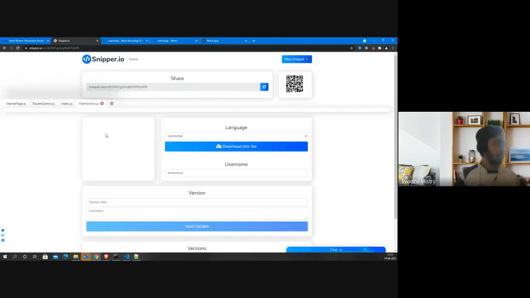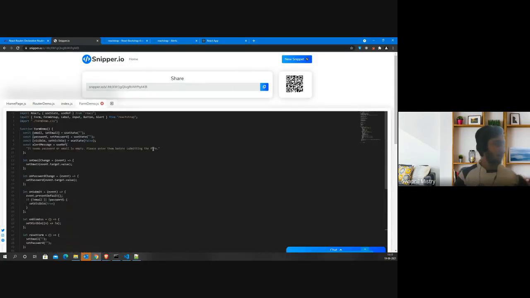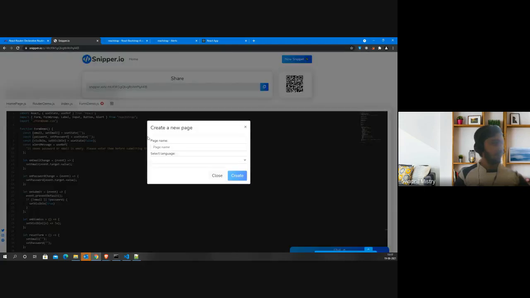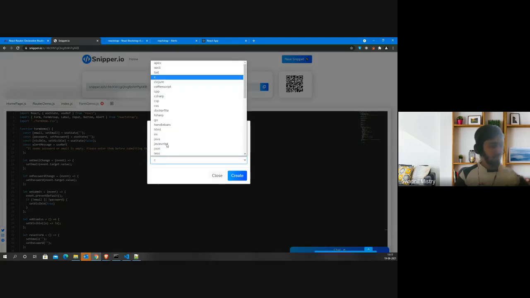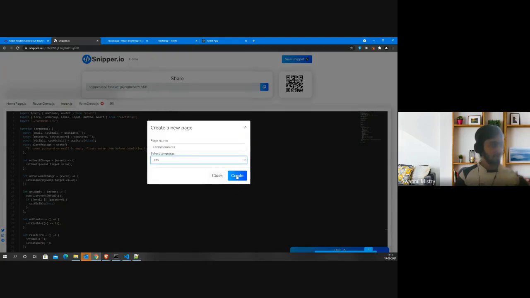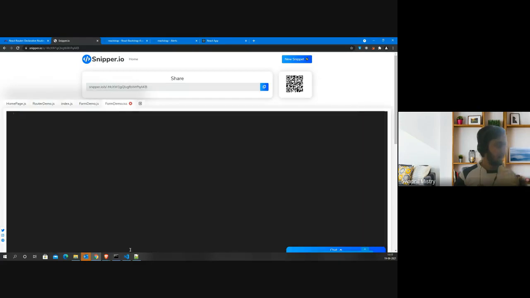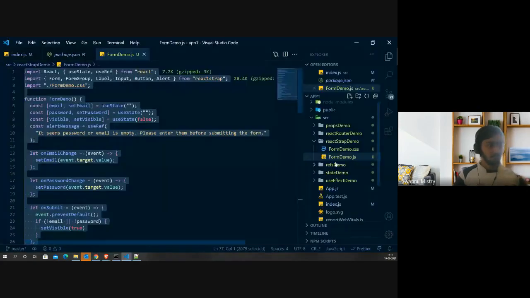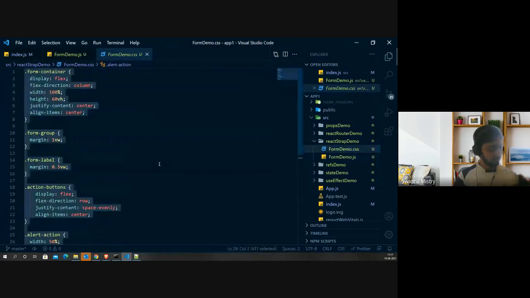Create, just paste it over here, create new file formdemo.css. This is a CSS file, just create it. I will just get the CSS.